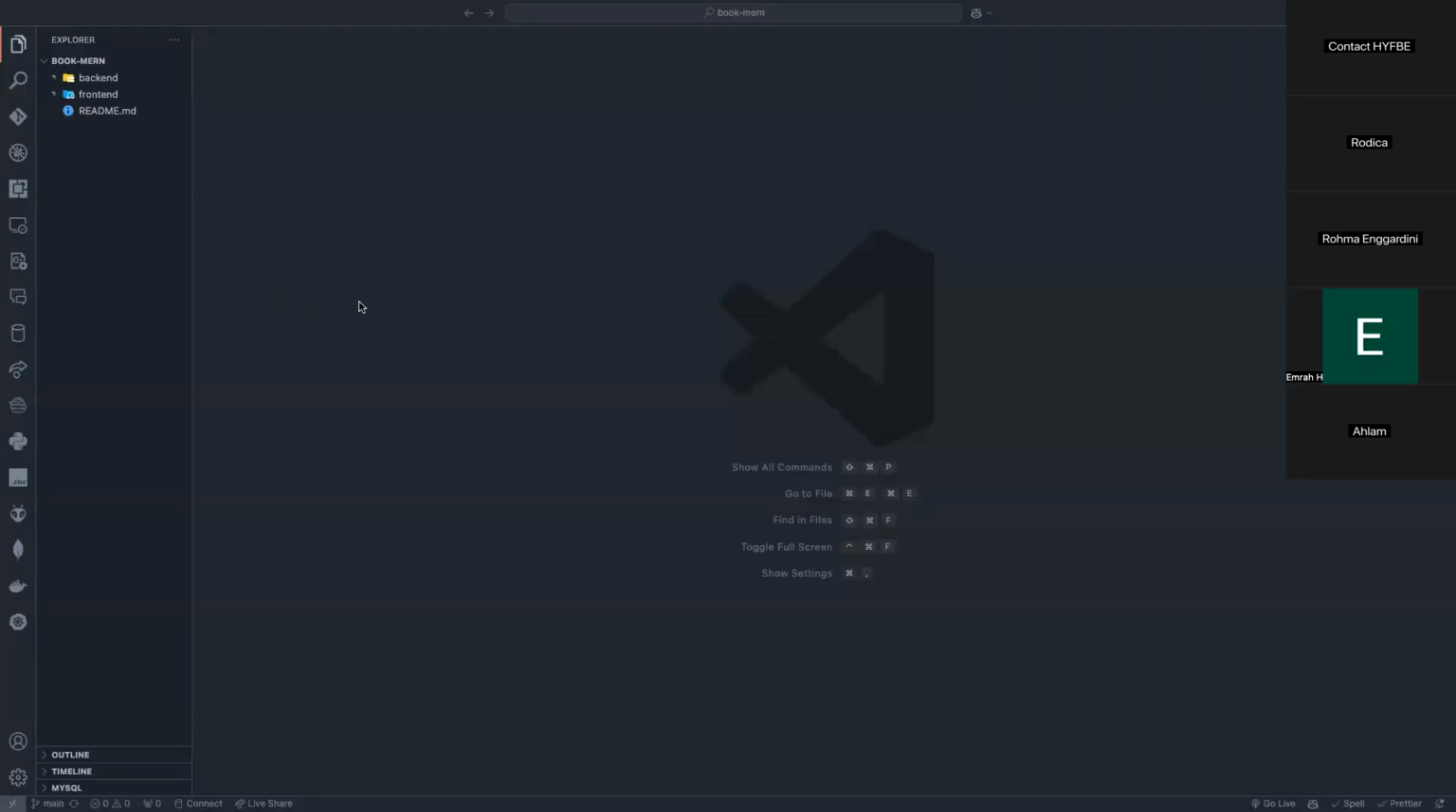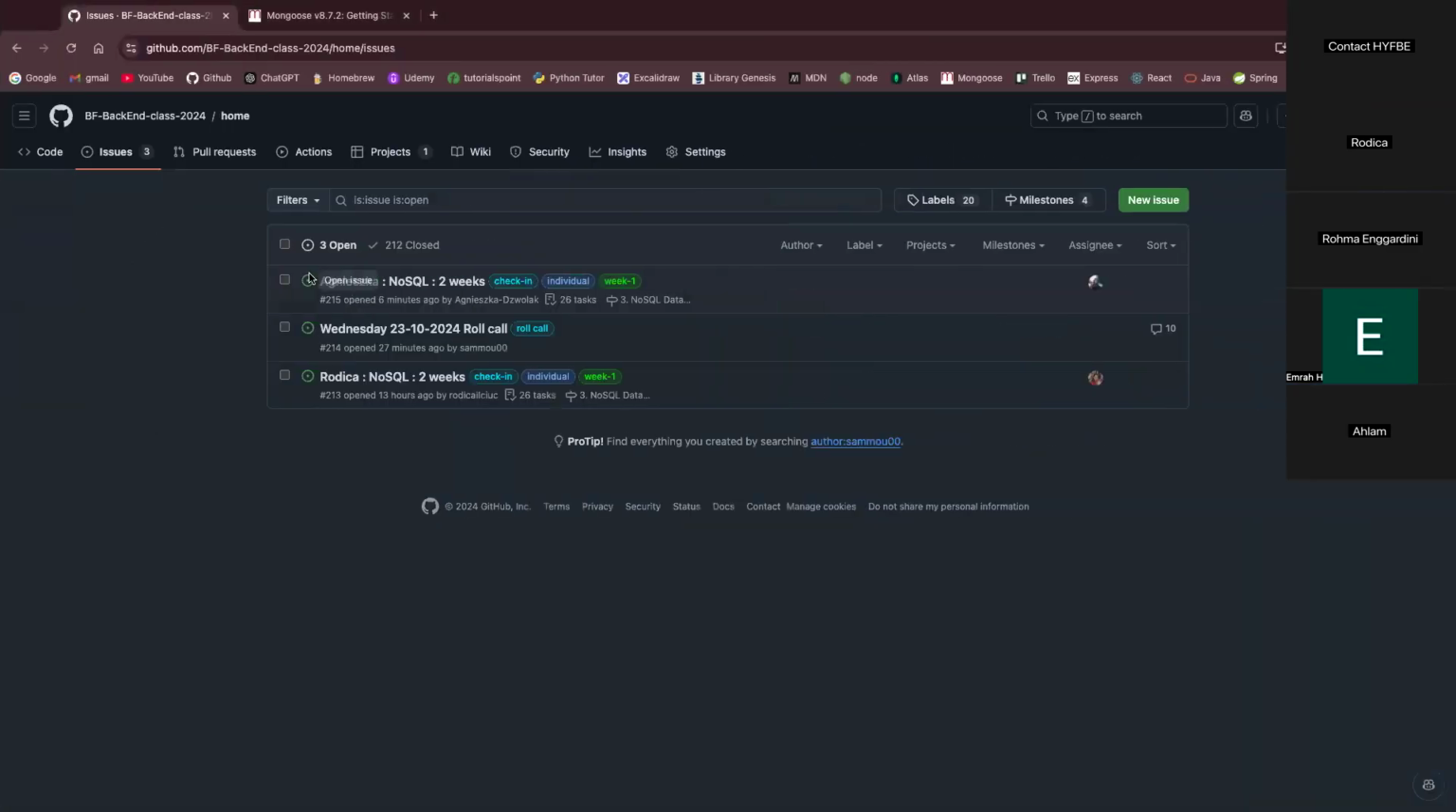So what is MongoDB? As we know, MongoDB is just a non-relational database. We don't have tables in a non-relational database. We have something called collections. And now we will go through all of them: collection, and then we have document, everything.